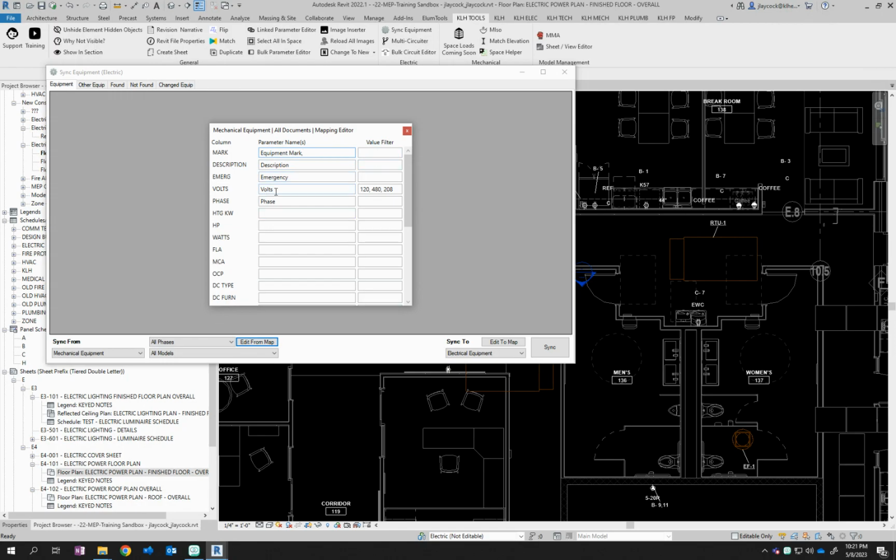You can also use value filters. You see the example here of voltage. This helps narrow down your list. If you have lots of pieces of equipment, it may pick up things that you may not want it to include. So this gives you the opportunity to really narrow down your list.